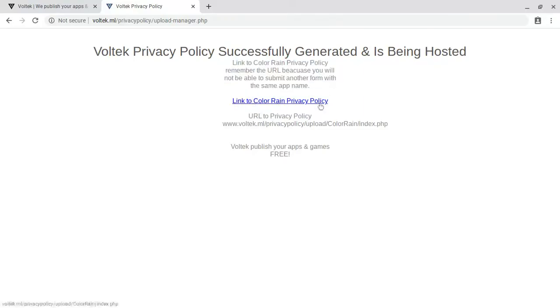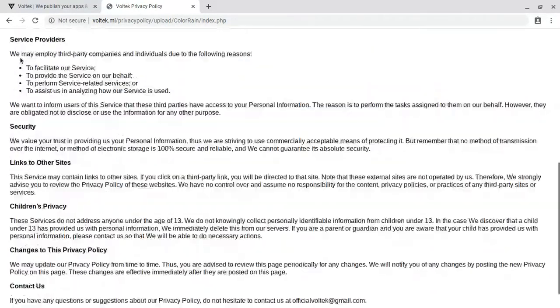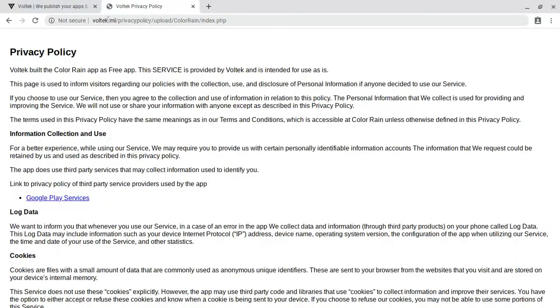So here's the link to your privacy policy, and this is the URL you have. Voltek publishes your apps and games for free. That's just a little ad right there. So you're going to want to click this, and it takes you to your privacy policy. So this is already being hosted. If you copy this URL right here, it'll always take you to the same privacy policy. So this is the link you're going to want to put when they ask you for your privacy policy URL.